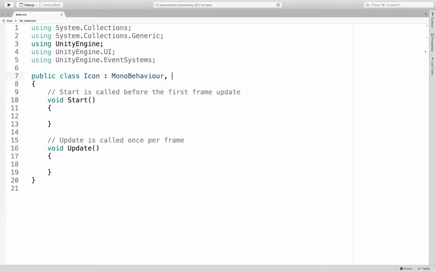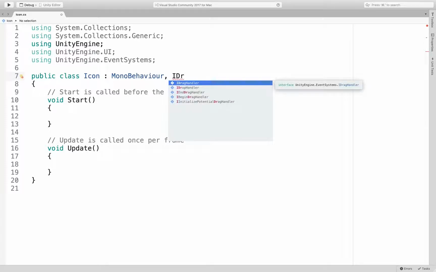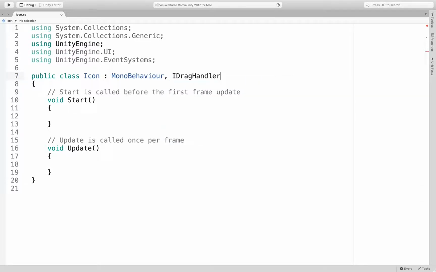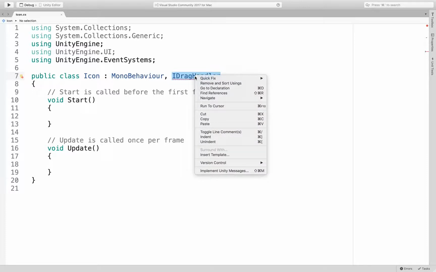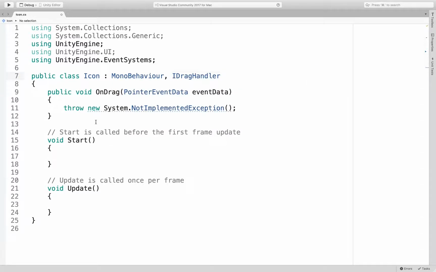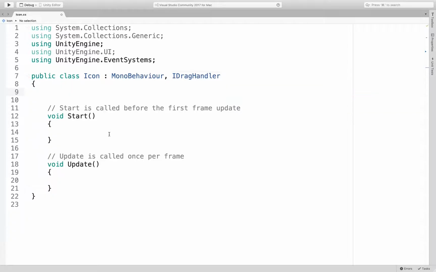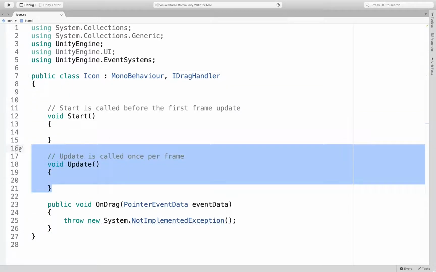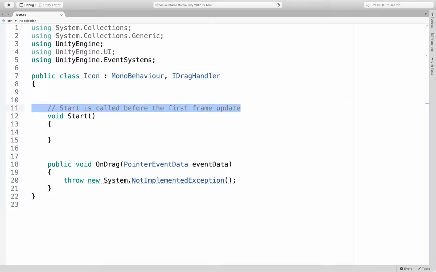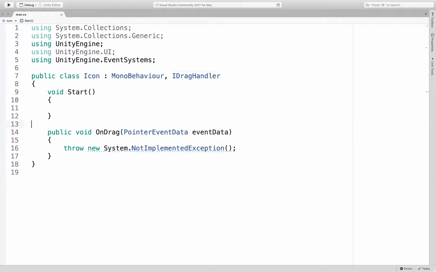And we're going to have to implement important interfaces. Probably the most important interface for the icon is the IDragHandler. That interface gives you access to a callback method that you have to implement. You can just tell Unity to implement it, and they'll give you some stub code. I'm going to put it way down here. I'm going to erase Update. We won't be using it. I'll keep Start around for posterity.